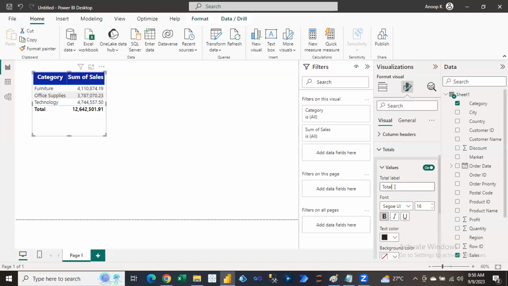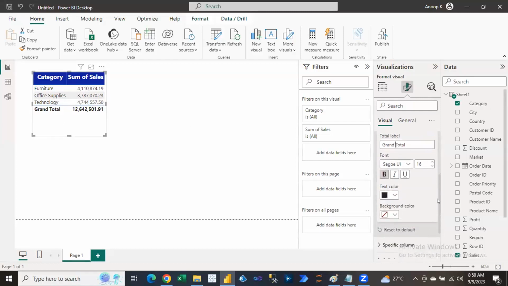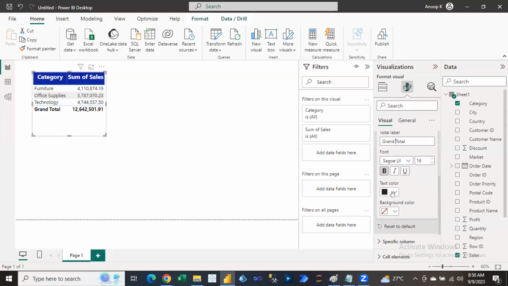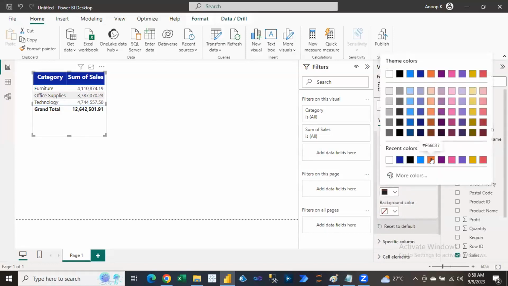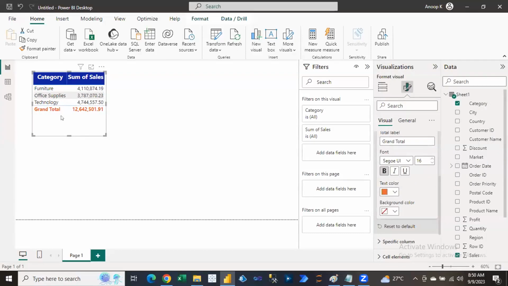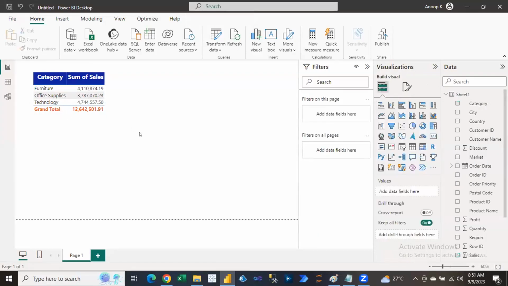Now in place of this Total, I want to show Grand Total. So I can rename this label. If I mention Grand Total, you can see on the screen, it is mentioned as Grand Total. And for this total, if you want to put some different color, you can put a different color from here. Like for the grand total, if I select this color, you can see the grand total is in a different color. Now you can see I have performed this formatting.